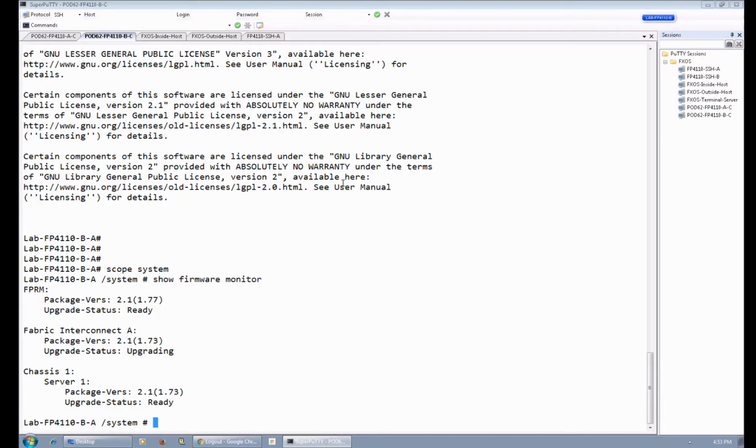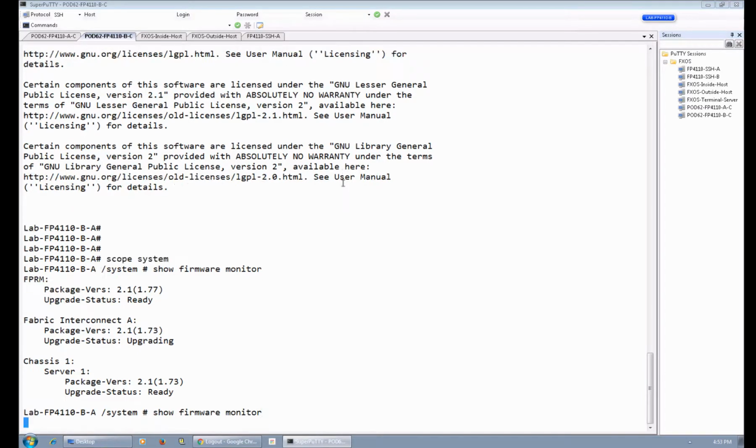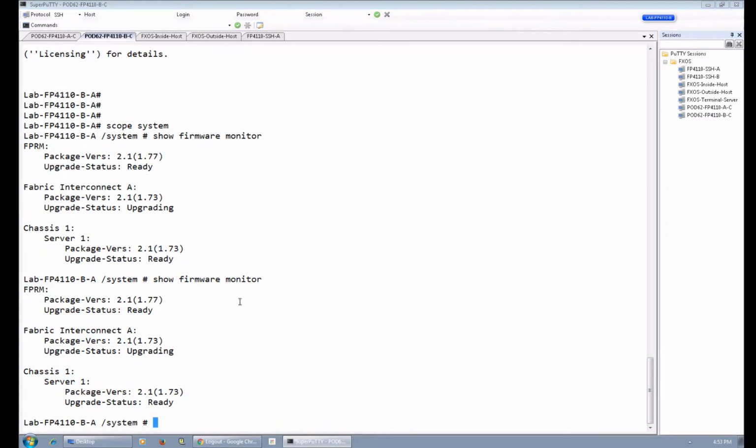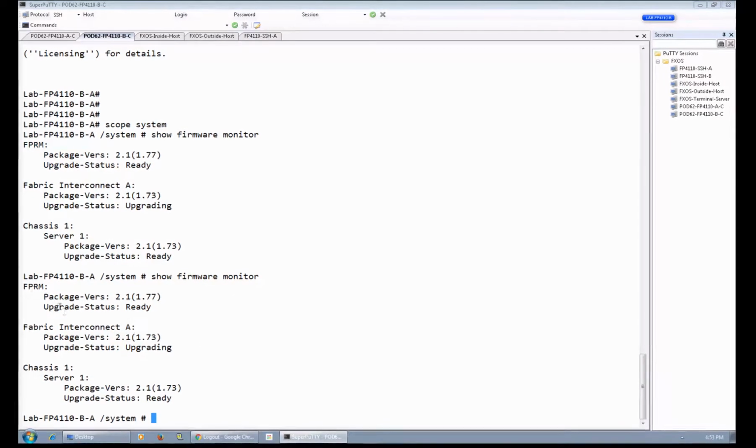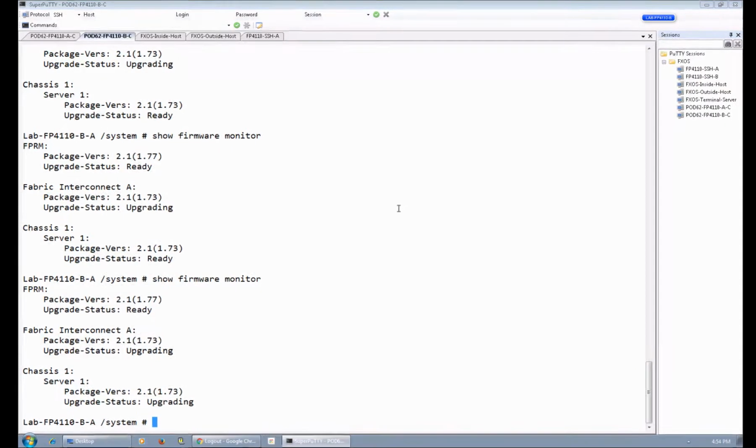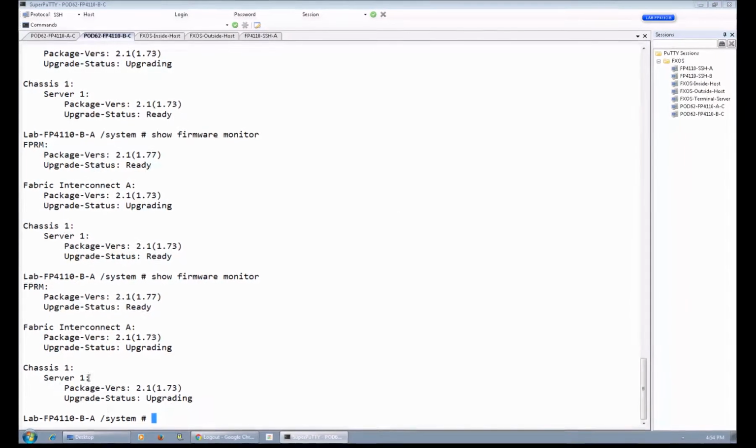At any point of time, if you want to check the upgrade process, you can use show firmware monitor and check the upgrade process. It has upgraded the FPRM, and now it's upgrading fabric interconnect A. Now server 1 is also in the upgrade status. Once this upgrade gets over, it will reboot the device, and then it completes the upgrade process.